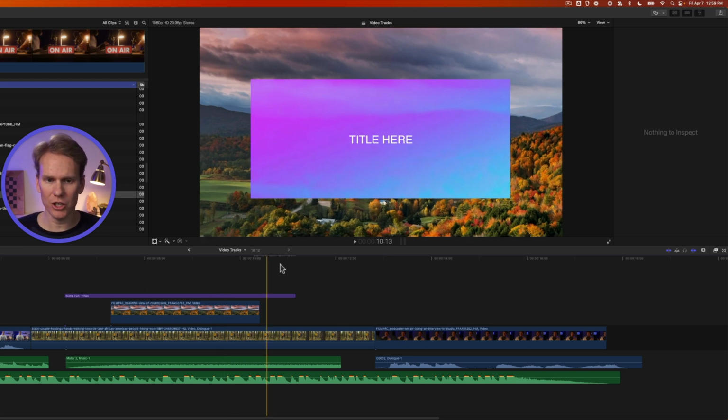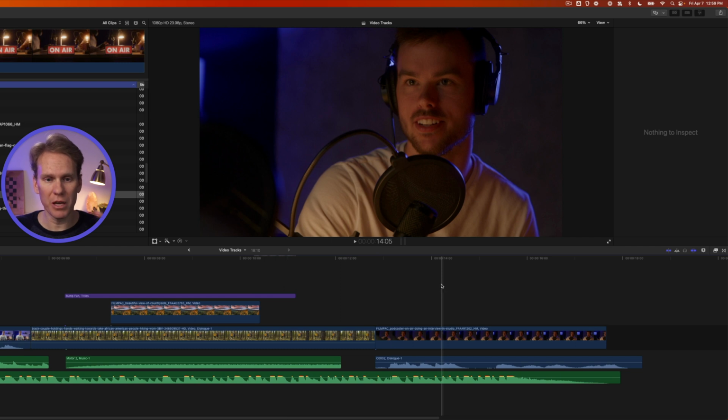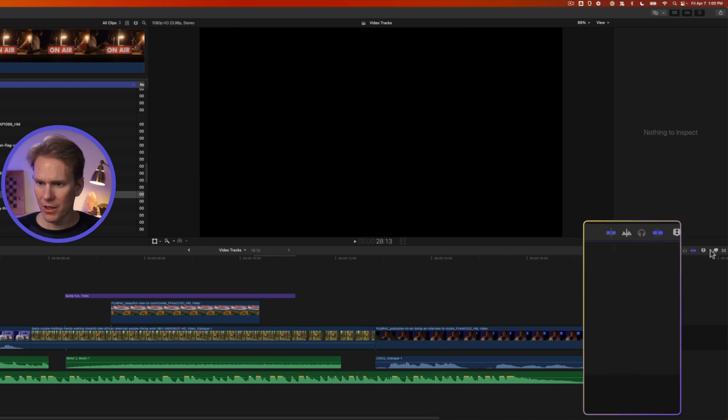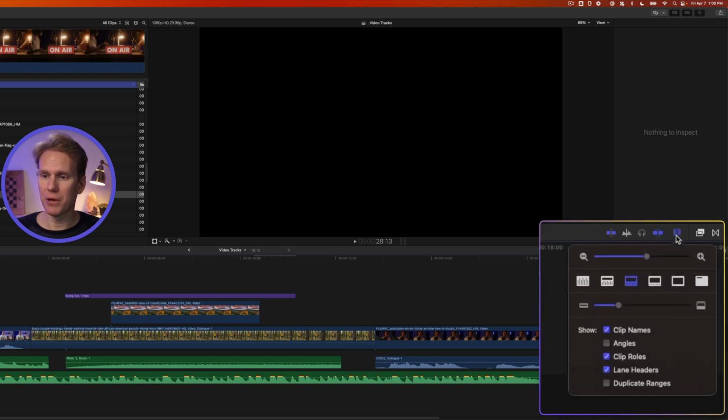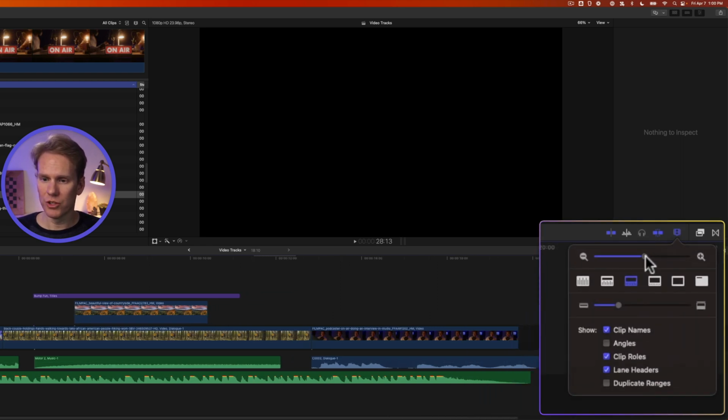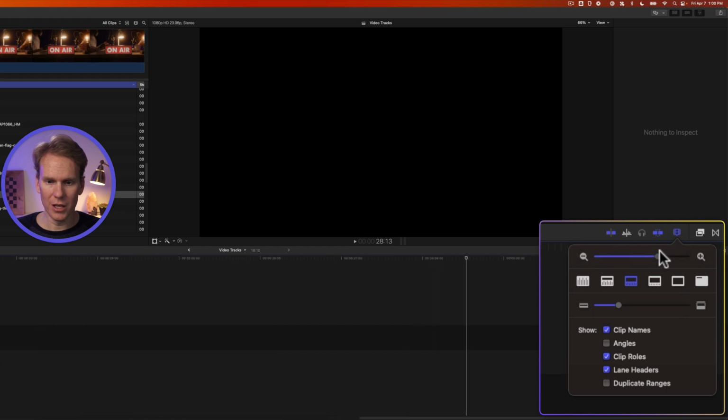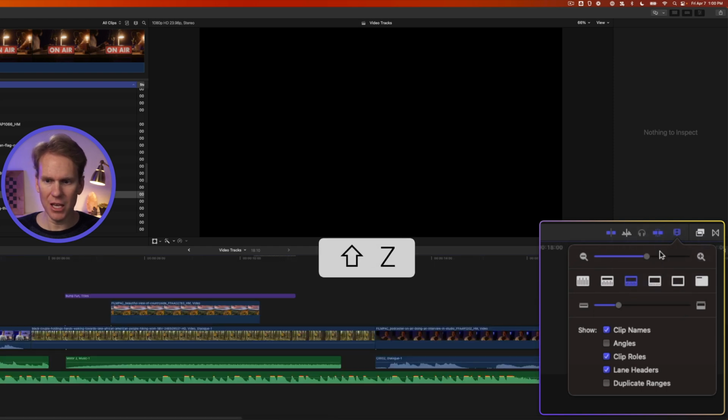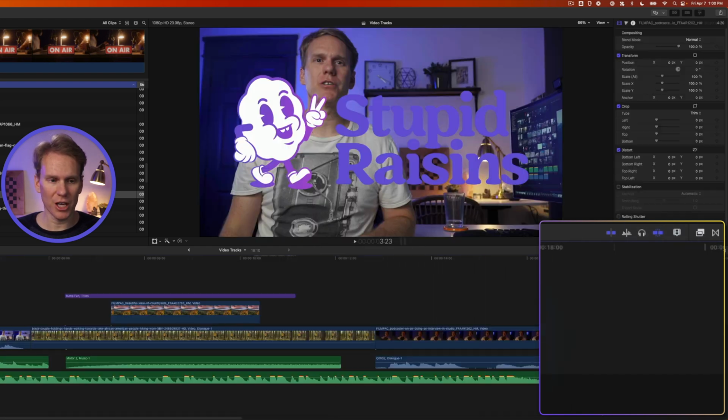Now, before I get into how to organize and use all these different lanes and make it look nice, I want to show you how to adjust the appearance of your timeline and the different lanes or video tracks. Click on this little button over here to adjust the appearance of your timeline. This first slider will zoom out or in. And if you press Shift Z, it will zoom out to fit your project in the timeline.